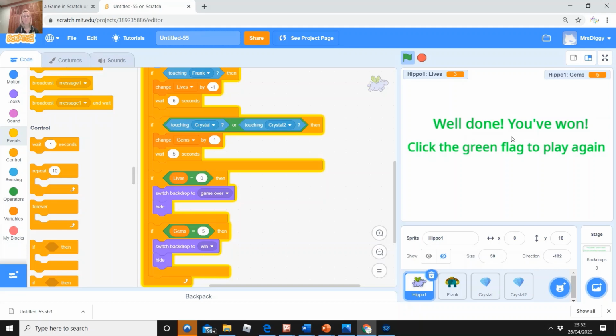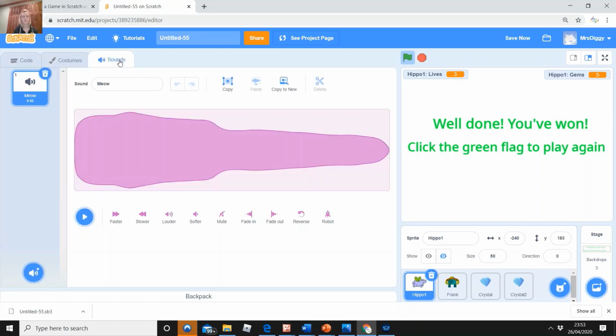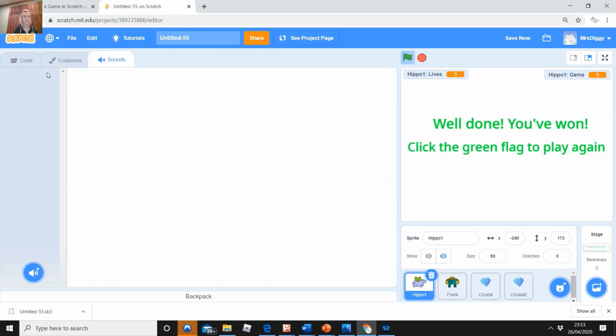So I want a sound effect for collecting the gems, and I want a sound effect for touching Frank. So can you see where it says sounds at the top here? That's what you're going to click on next. Okay, so I'm just going to click on sounds, and it thinks that my hippo wants to make the meow sound, but I don't, so I'm getting rid of the meow sound, and I'm going to choose a new sound from the bottom here.